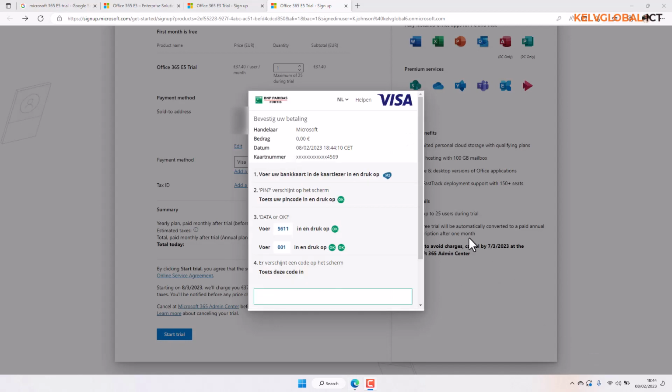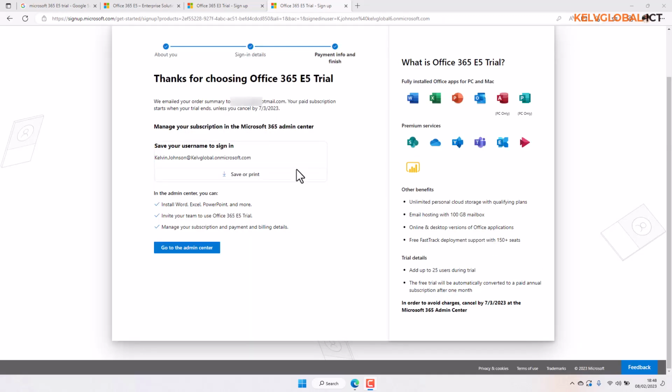So here you can see that I need to verify my credit card to be able to continue. So let me just verify my credit card and then click continue. After you've successfully verified your payment, you can now click to go to the admin center. You can see it says thanks for choosing the Office 365 E5 trial. So now let's go to the admin center.